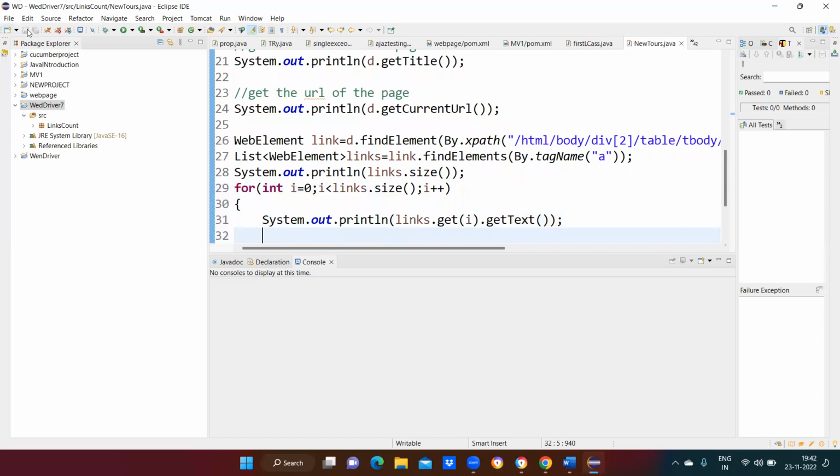Okay, save the file. First we will get the size. Once you get the size, now I want to read each and every element, reading from 0 to the end. First it will come to the 0th location.